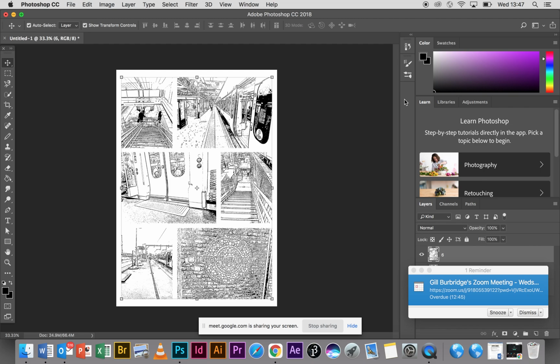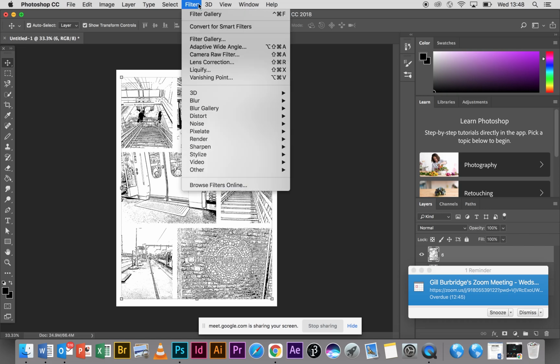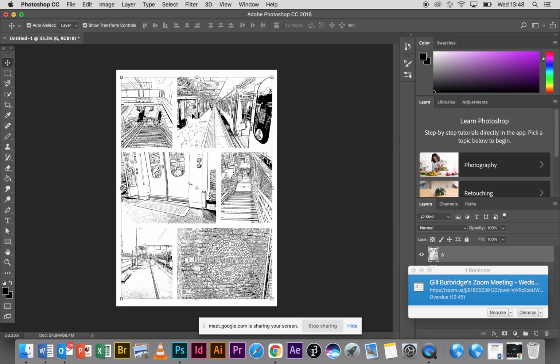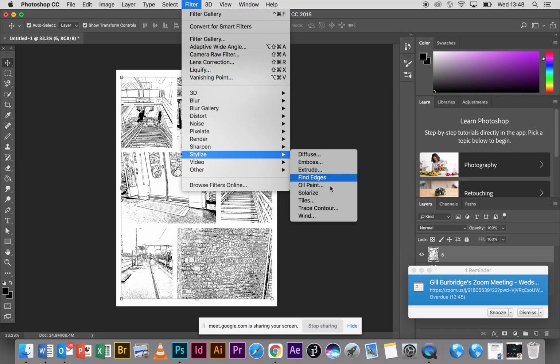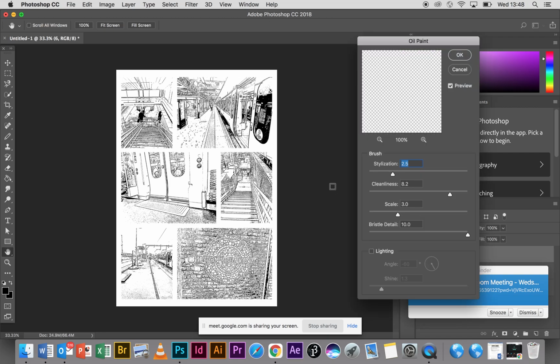And I think I'm going to add another filter. But this time I'm going to stylize. I'm going to come over to Stylize. I'm going to change it so that these lines aren't just as rugged and thick, so they're a little bit smoother. If I come to Stylize, you can go to Oil Paint, and that's going to convert these lines to more kind of like an oil painting.